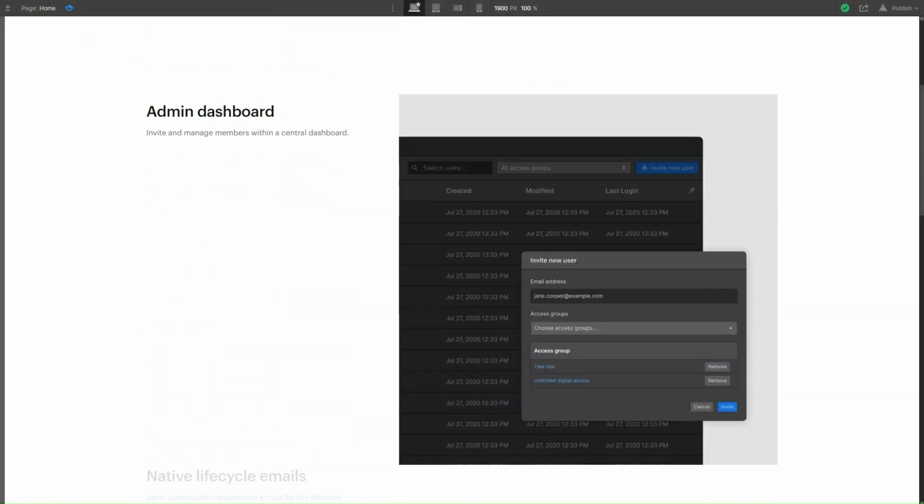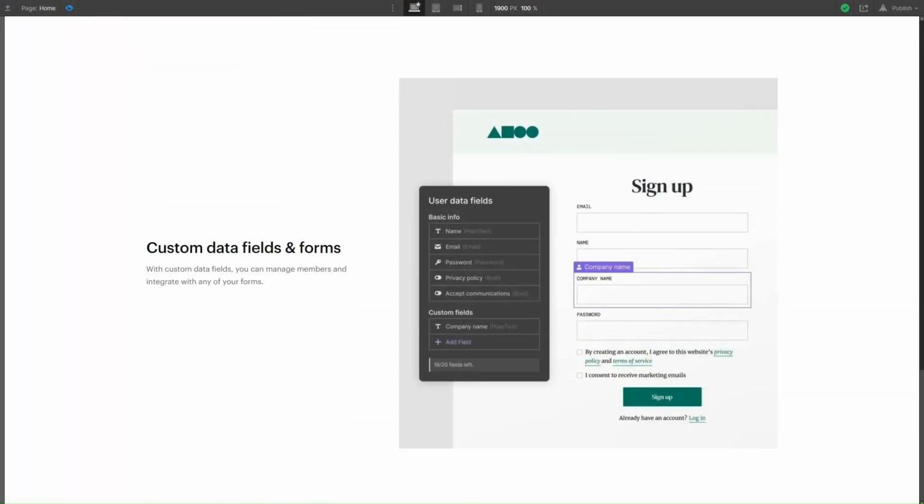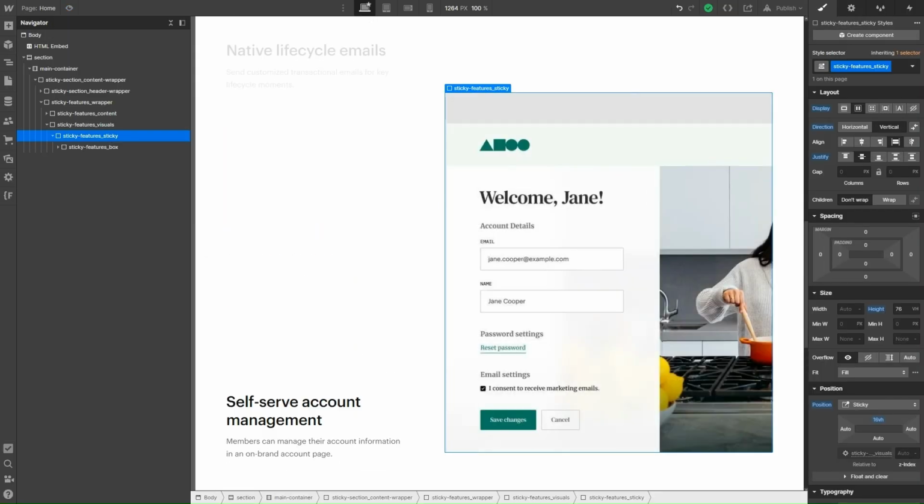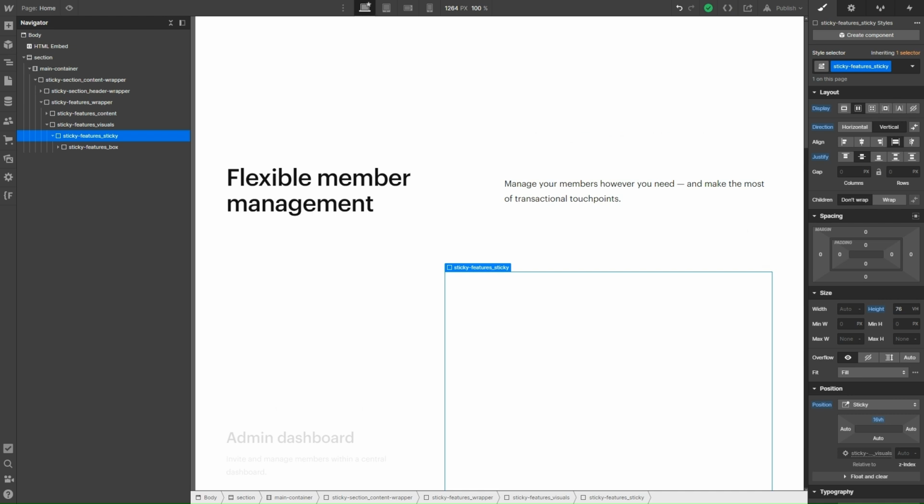I recreated this layout starting from the memberships page of the Webflow website, and Webflow is a treasure trove among other things of really, really cool sticky sections, and this is just one of them. If we take a look here inside the navigator, we can see that the sticky features sticky element is the one that is, fancy that, sticky inside our section.